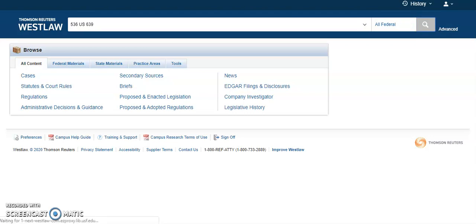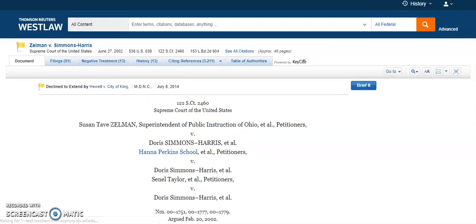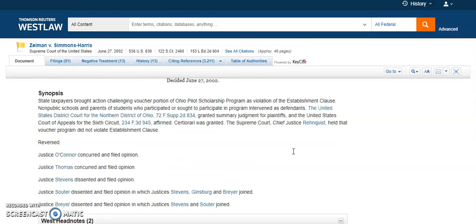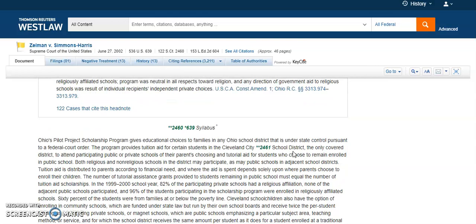And this is a Supreme Court case. It's going to take me right to the case, and you can take a look at the different parts of a case, from the title, the date, the citation. And if you scroll down, you get a synopsis as well as a syllabus of the case. That'll give you kind of a brief history of what the case is all about.